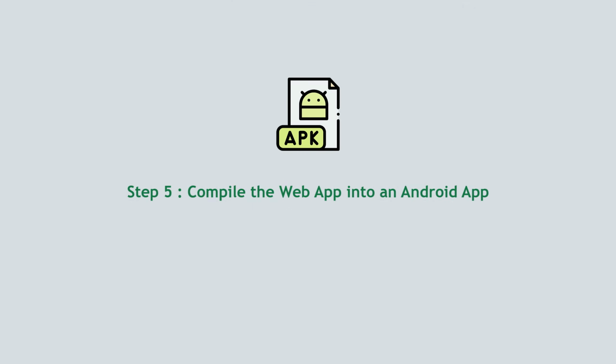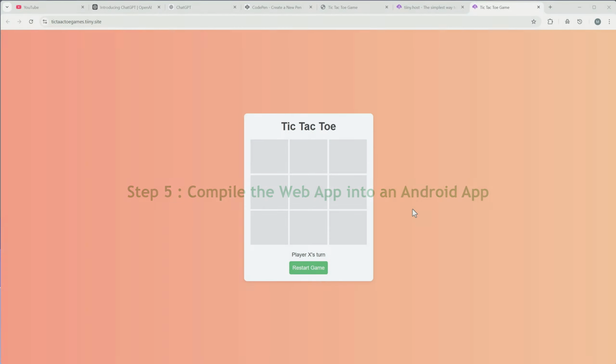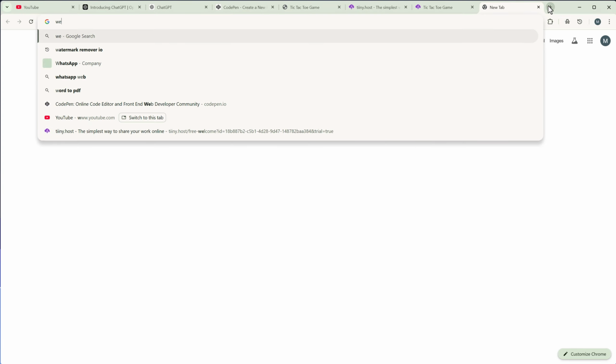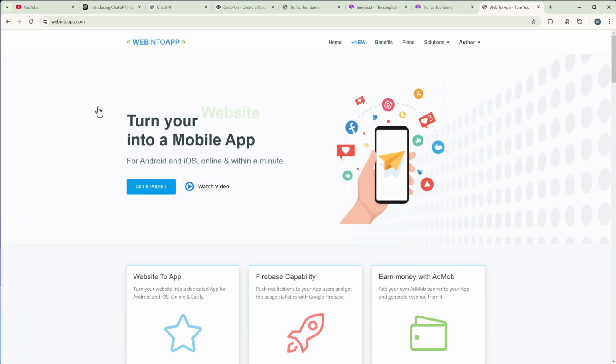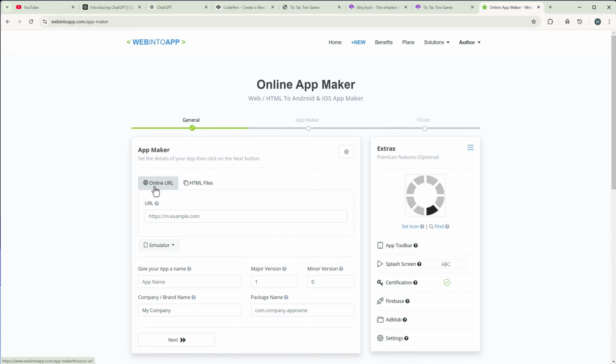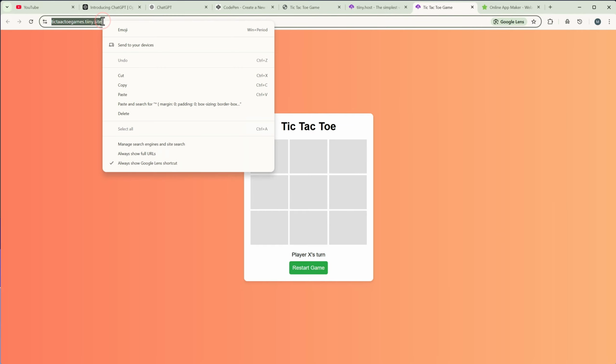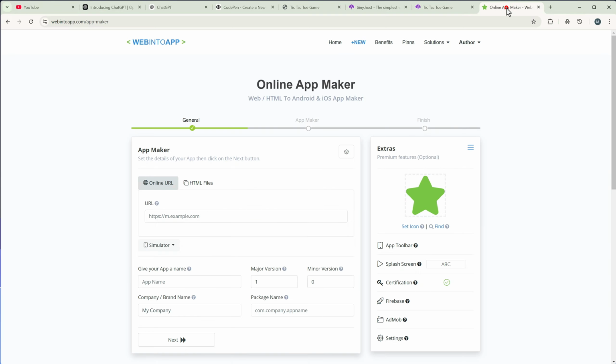Step 5. Compile the web app into an Android app. Head over to webintoapp.com. Click on Get Started. Copy the link to your live web app and paste it into the URL box. Next, give your app a name and enter your company or brand name, then click Next.